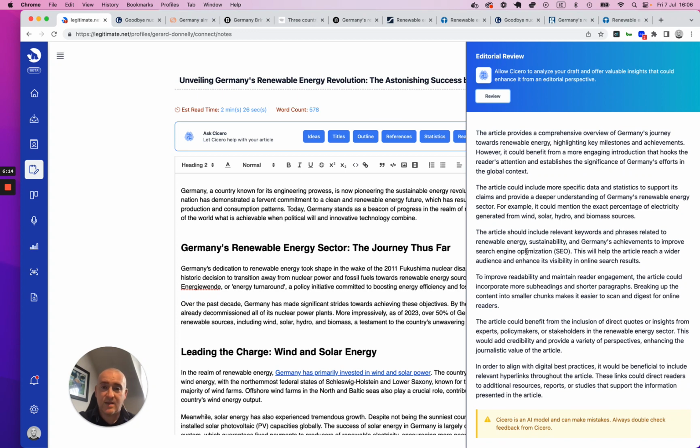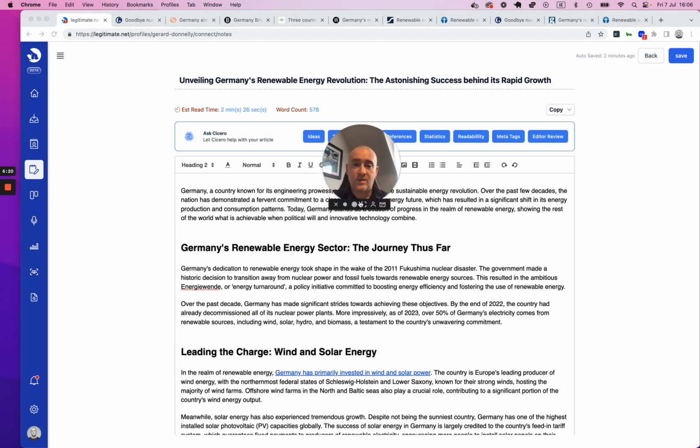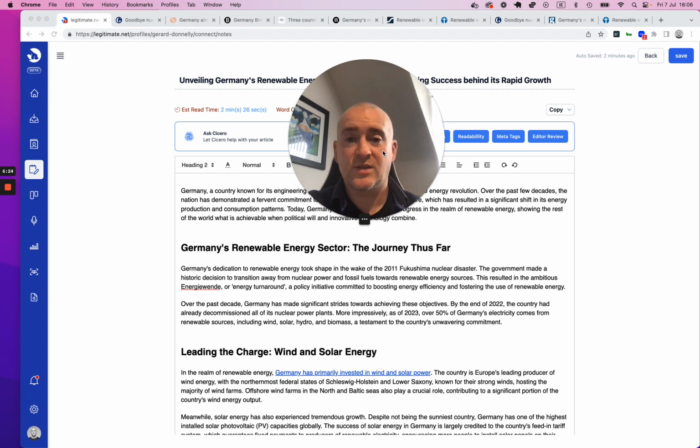And that's a quick overview, guys. You can see a word count and estimated reading time as well. What Legitimate is trying to do, and what we're trying to do here, is empower journalists to have all of the tools they need to be more efficient using AI.